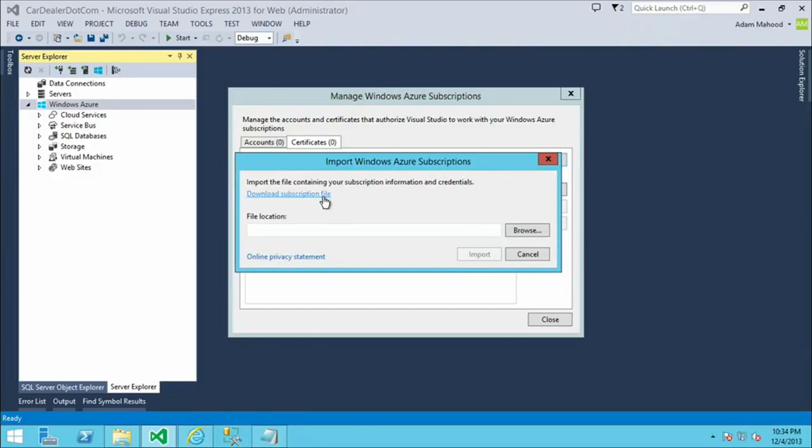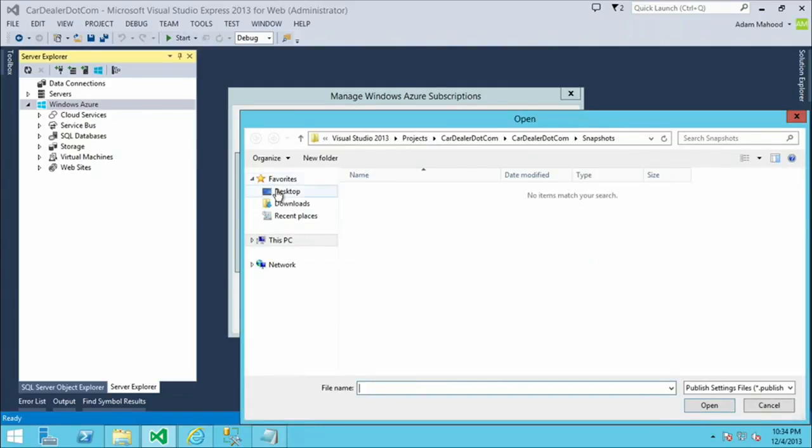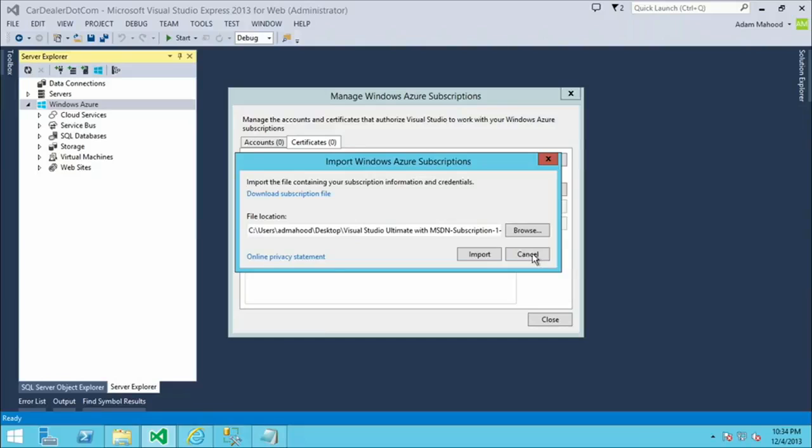If I click this download subscription file, what this would have me do is go up to the portal and save a file locally. And that process, saving that file, would also upload that same certificate up to the management portal. I already have a cert downloaded locally, which is what I'm going to use now. But it's just a couple of clicks, and you can make that link in a few seconds. So let me browse to my desktop, grab my published settings file, and import that.